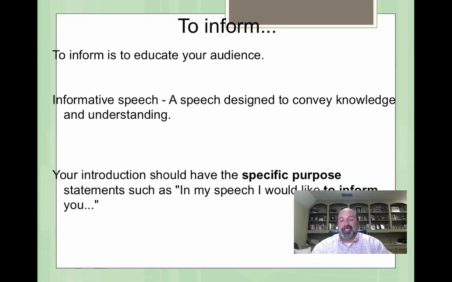So this speech is just designed to convey knowledge. Now, the general purpose for this speech, of course, is to inform. Therefore, the specific purpose statement is going to change. And remember, that specific purpose statement is not the first thing in the introduction. The first thing in the introduction is going to be the attention getter, and you should be using an effective attention getter at this point.